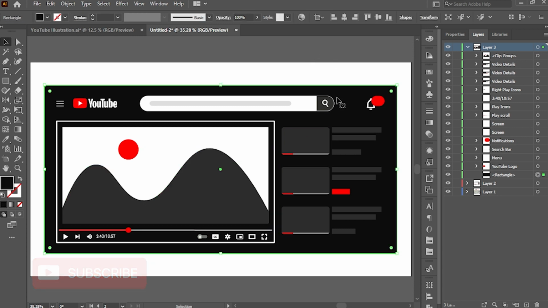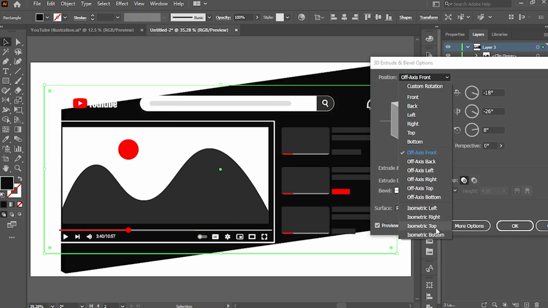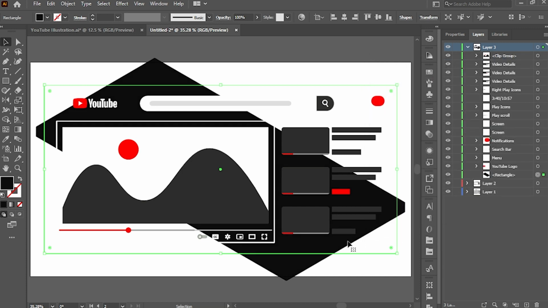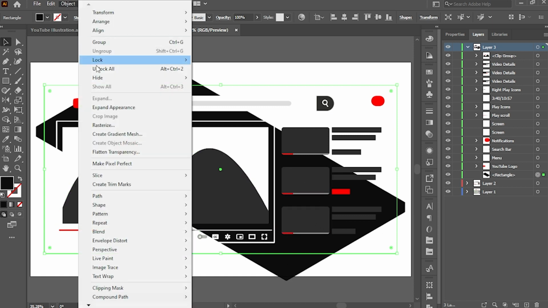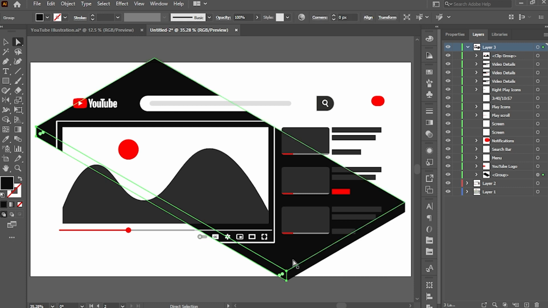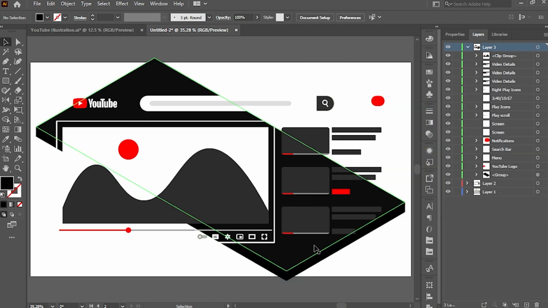So we have our illustration ready and all our layers. So let's just select the back layer, go to Effect, 3D, and Extrude and Bevel. Change your position to isometric top, and you can set your depth to about 60 points just so you can have some more depth. Change your surface to no shading and press OK. This helps us to retain the original color that we set, but we need some depth on the sides, so we'll just go to expand the appearance, and we can change the colors of the left and right edges. So just select that using your direct selection tool, go to your swatch and just make it a little bit darker, and there you have it.